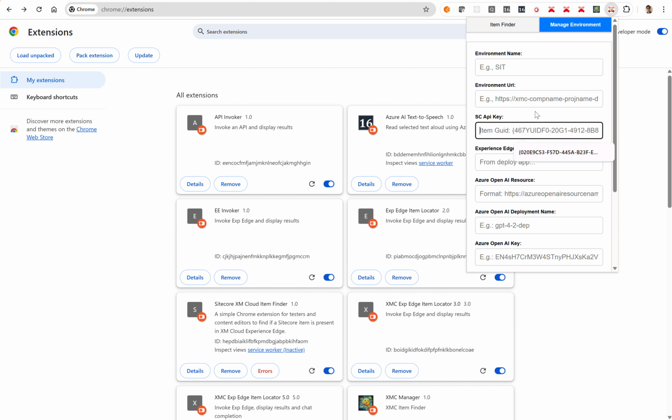The scApikey is a security settings API key, and that's specified in the README. Apart from that, you have the Experience Edge key, which is part of the deployment app or the Sitecore deploy app. You can go and pick it up from there. I have specified that in the README also.